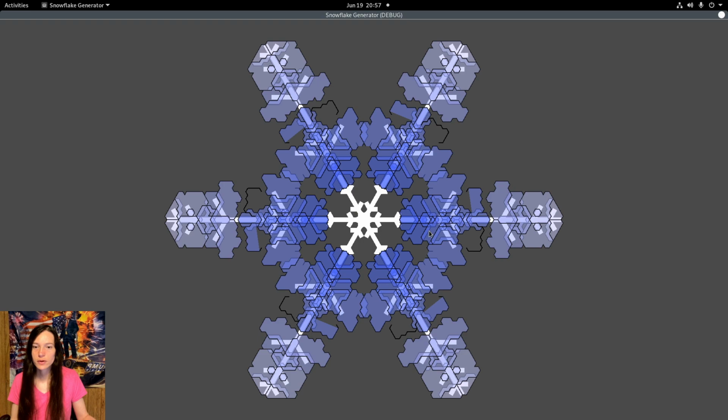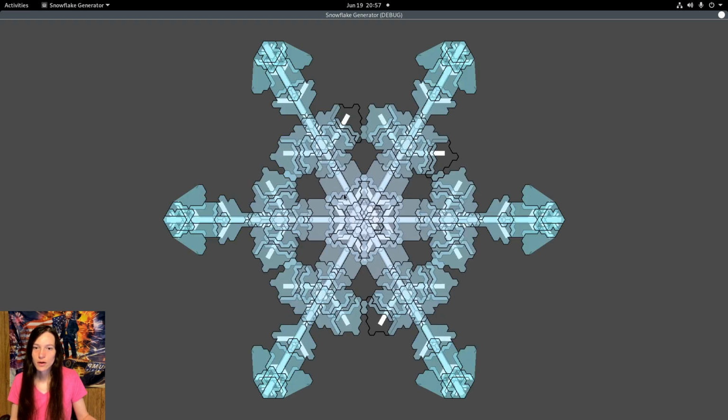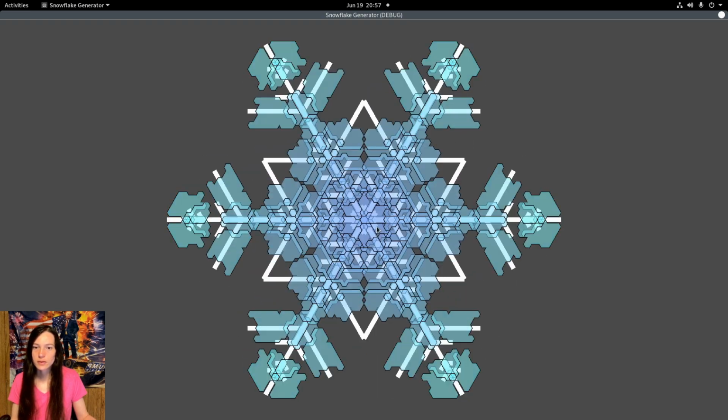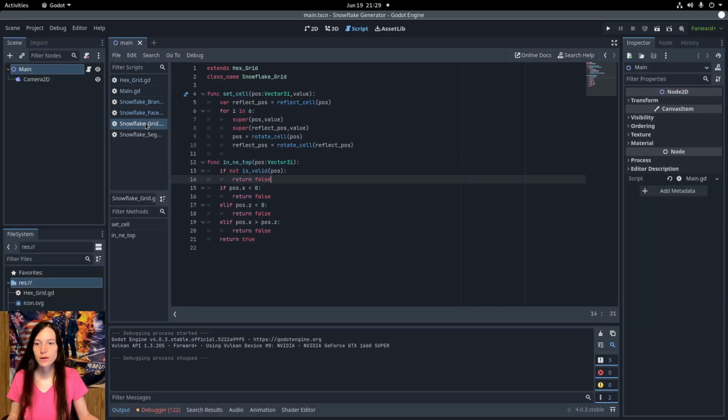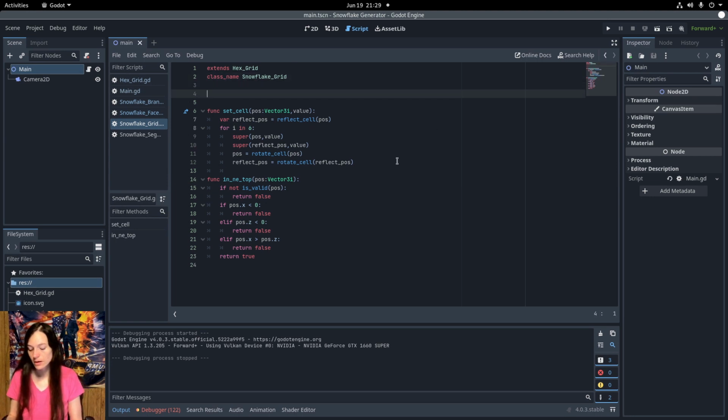So now I'm going to optimize it, although it does run pretty quickly. So in the snowflake grid, instead of storing the cells as colors, I'll store them as integers. So I'll add an enumerator with none, facet, branch, and facet branch.